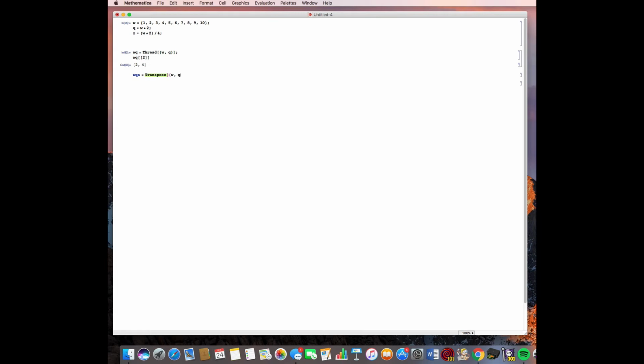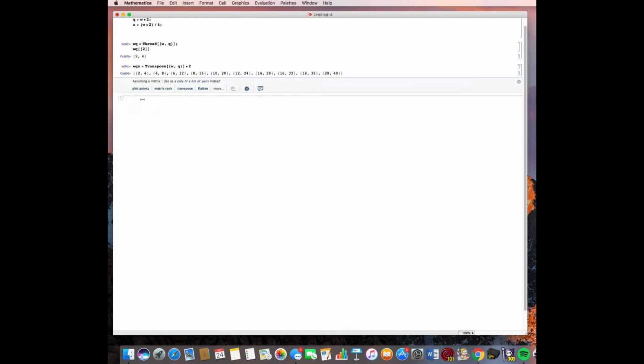So open brackets, curly braces, or braces or curly brackets, include the names of the items that you want to include in the new list, and then you can also carry out a mathematical operation on that. So we've transposed W and Q and multiplied it by 2, and now we can see what those values look like, or we can suppress it.